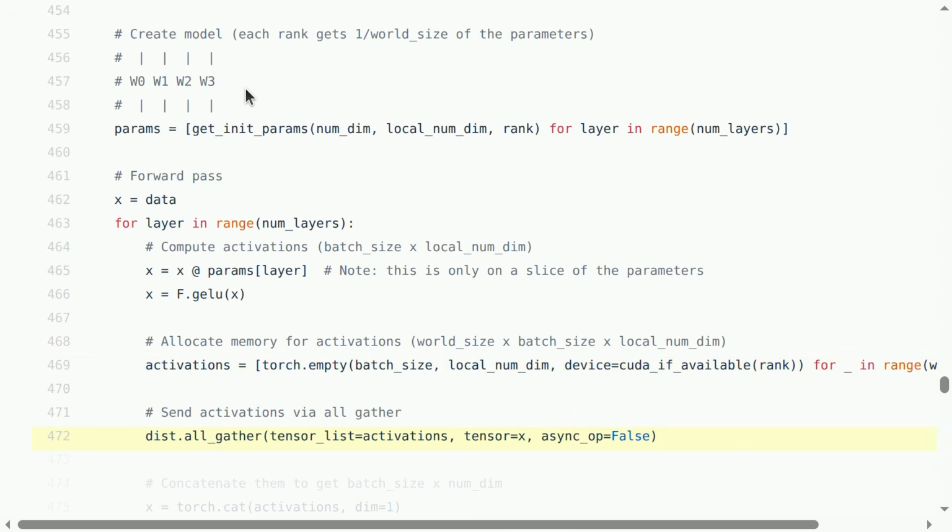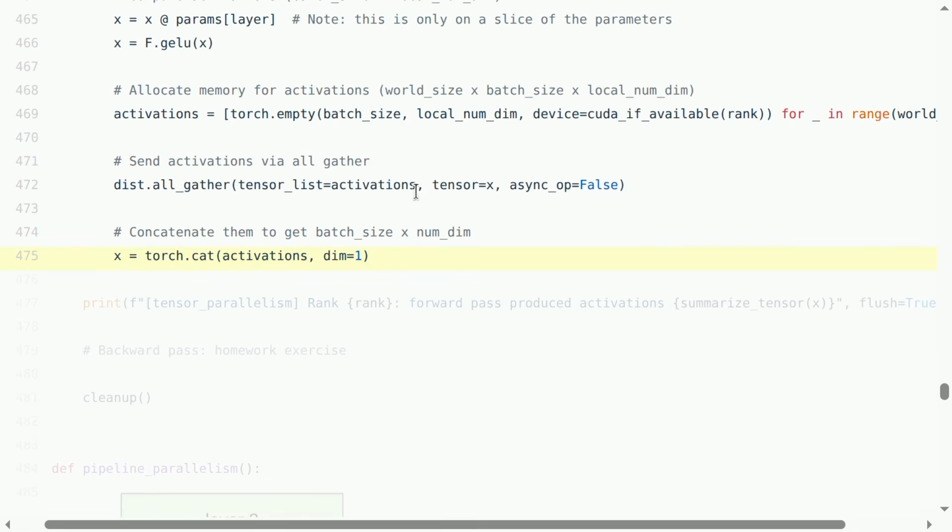But we know how to do that. We introduced all-gather as a collective primitive. This is the shape of the activations, batch size times local num dim, and then I'm doing an all-gather. This allocates memory for the activations. X is the actual part of the activation, batch size times local num dim. All-gather says each rank has X, and each rank is going to allocate activations, which is a list, one for each world size. After the all-gather, X is copied into each of the respective locations in activations. Once I gather all the activations, I concatenate them to form the full-dimensional X, which is batch size times num dim.